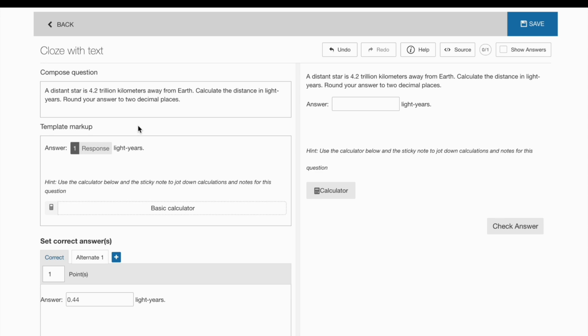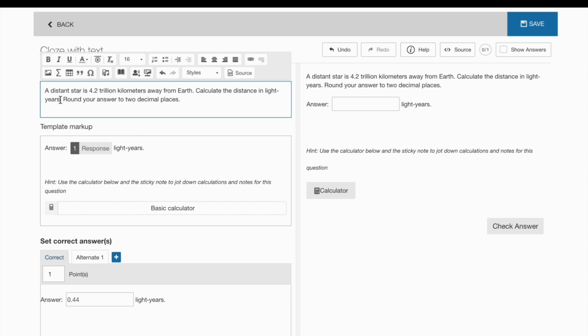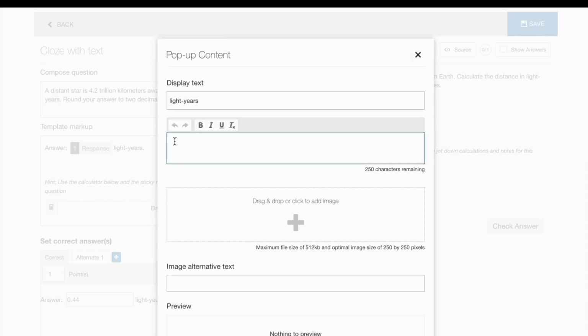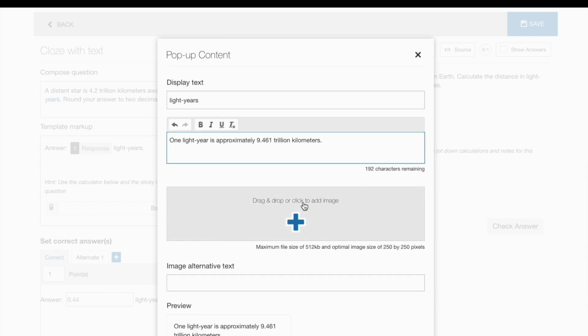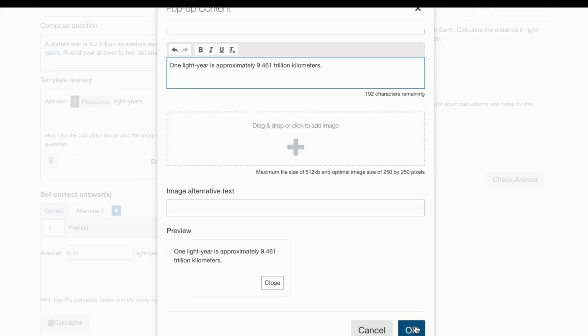Sometimes learners need extra support to understand what's being asked of them, and that's where our pop-up content feature comes in. This feature allows authors to include additional content to their assessment text in the form of text or an image. Simply highlight the text and select the pop-up content button in the rich text editor as shown in this demo.